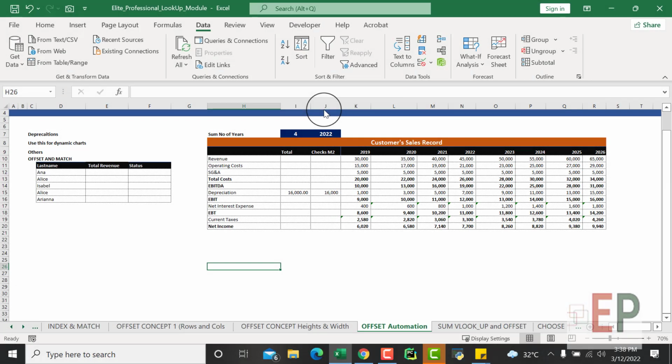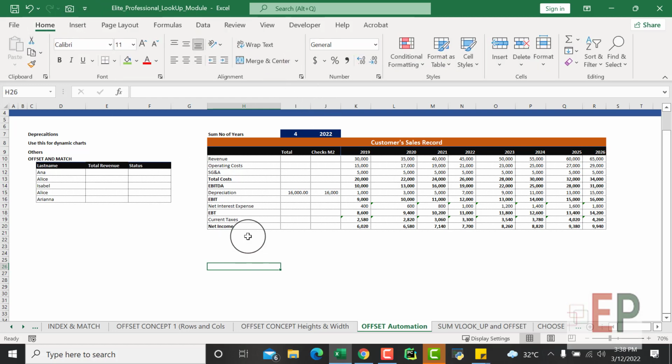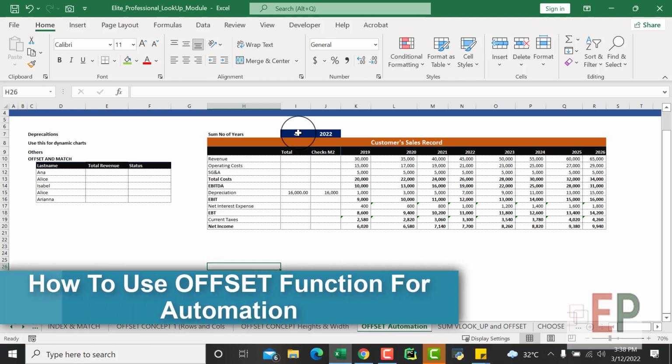Alright guys, so let's try to use offset for automation. And how do we do this? So what I want to do is specify that I want to sum up 1 year, 2 years, 3 years, 5 years, 6 years. I want to be able to do that.